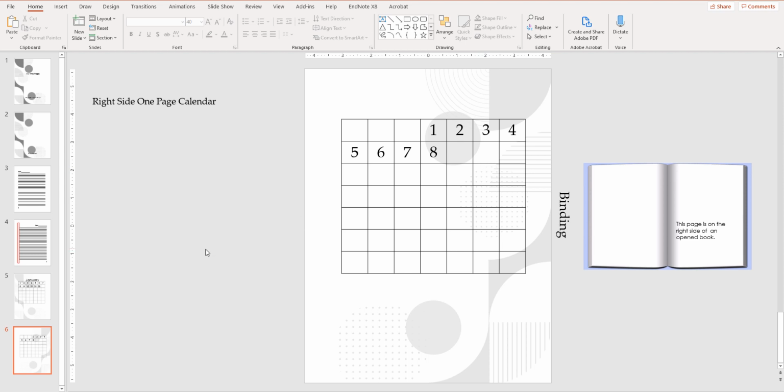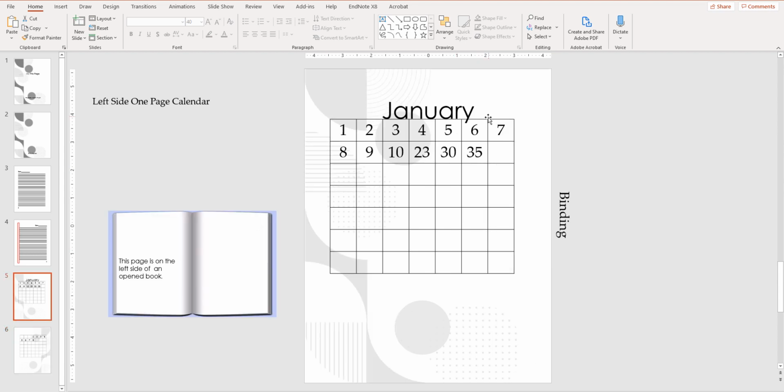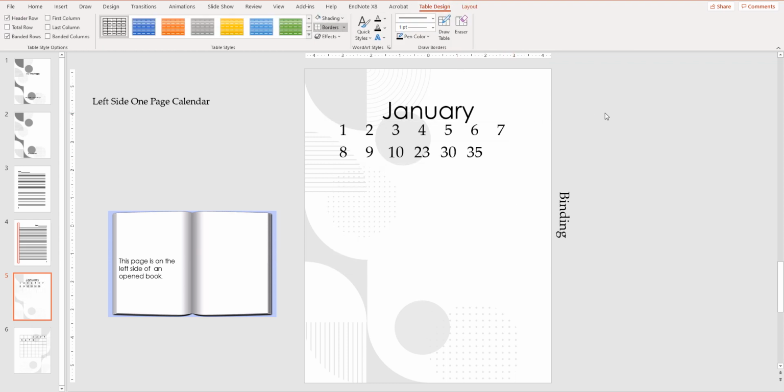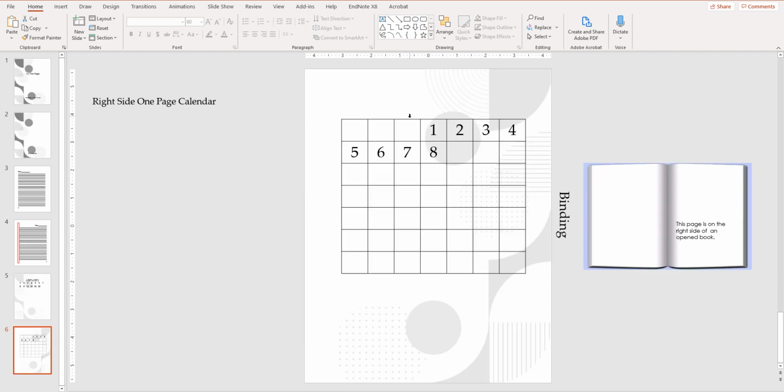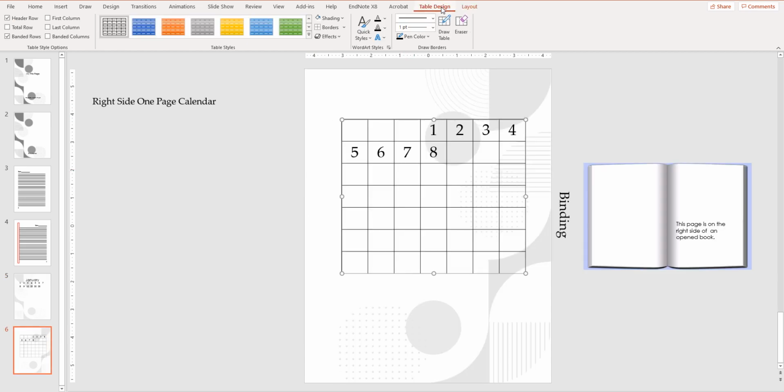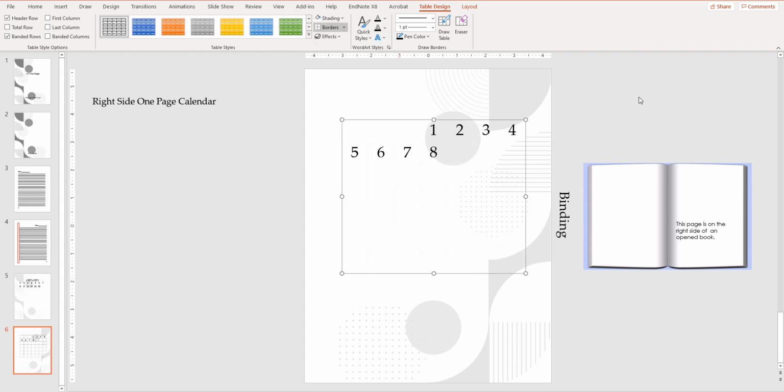Let's close. We still have borders here. Oh, I know. But guess what? We're going to delete it here too. We're going to click on the box. Table design. No borders. Ew. But maybe you like borders. Maybe you don't. Here's without borders. It's kind of cool without borders. Maybe you like the borders. But let's get rid of them. Table design. And no borders.